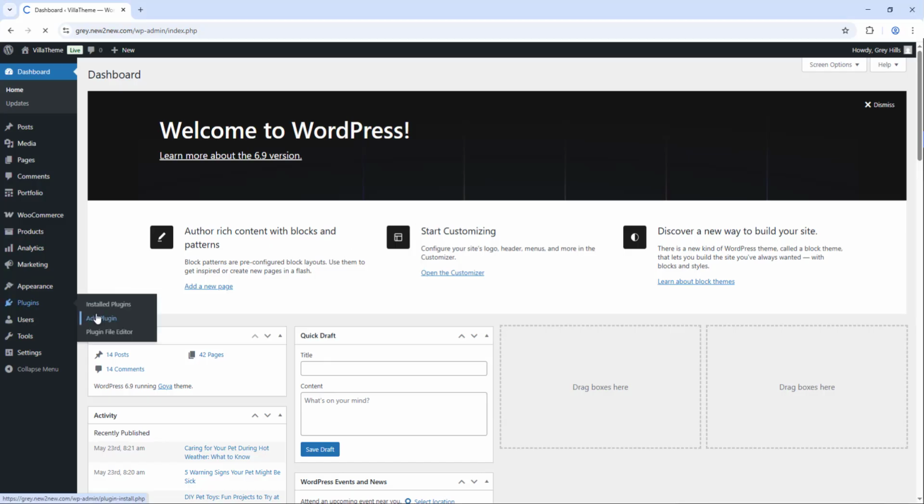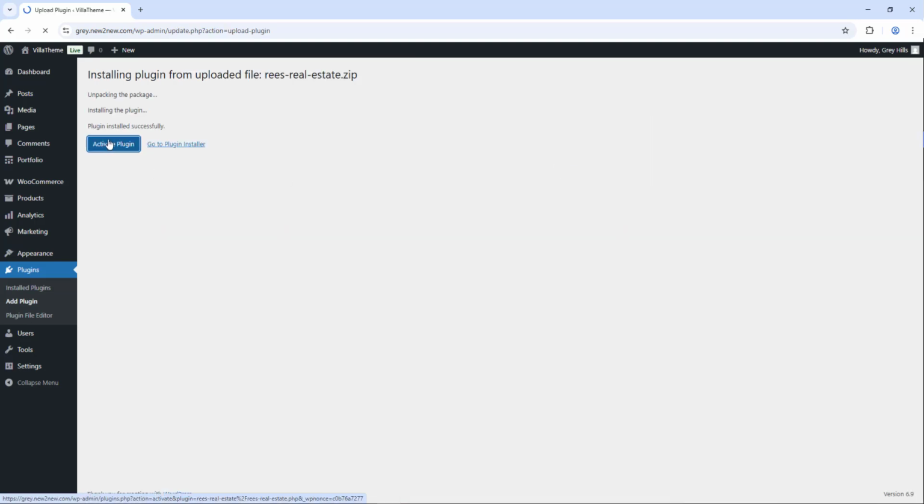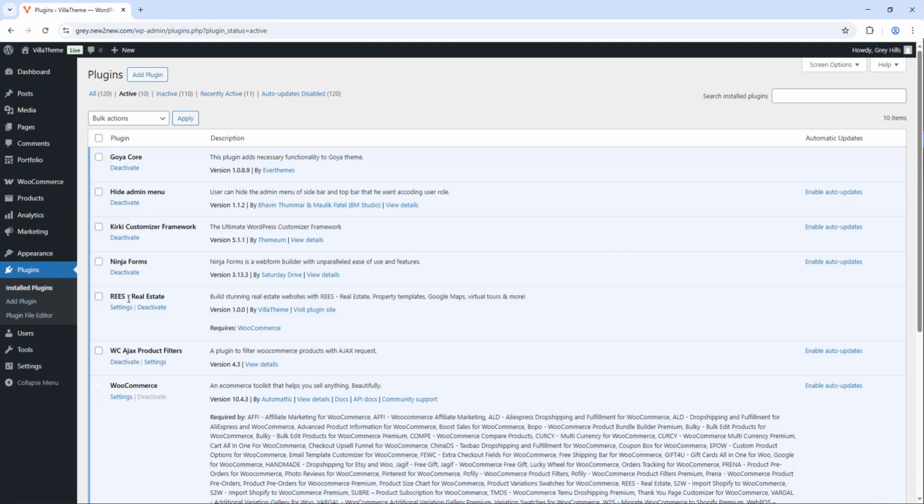First, install and activate the REES plugin from the WordPress plugin dashboard. After activation, go to Dashboard, WooCommerce, Settings, REES Settings. This is where all REES plugin settings are managed.